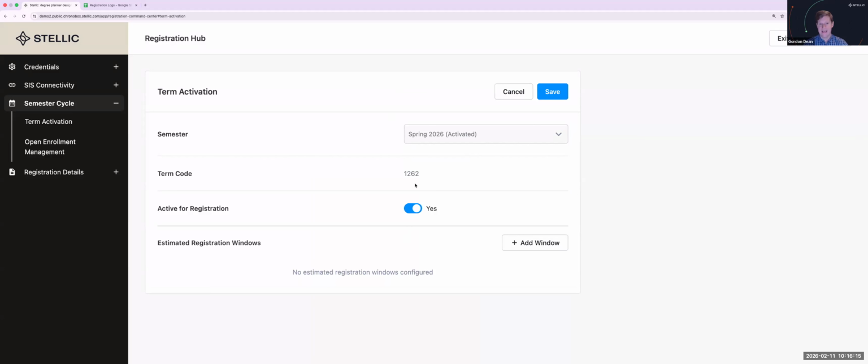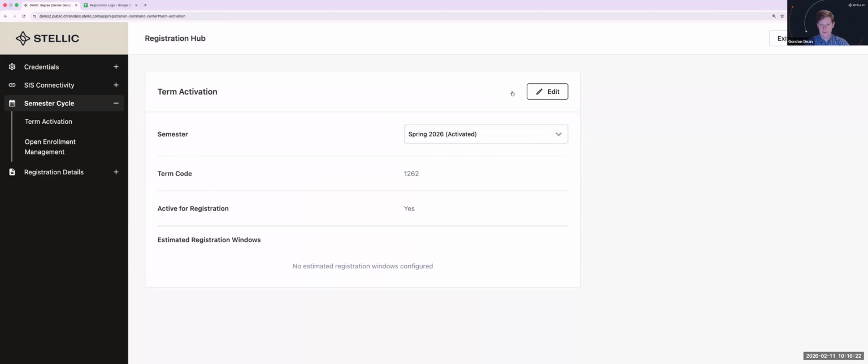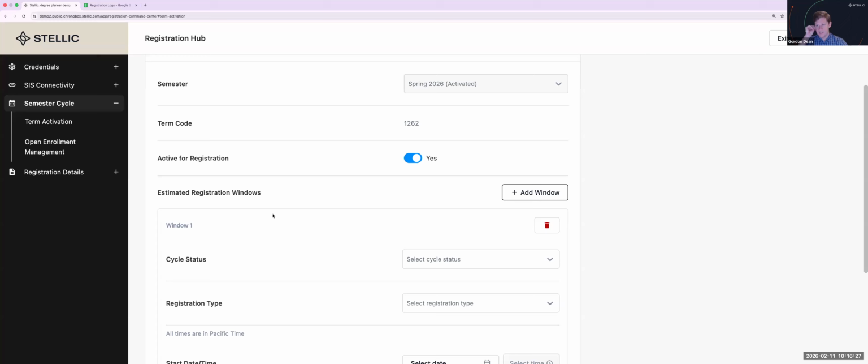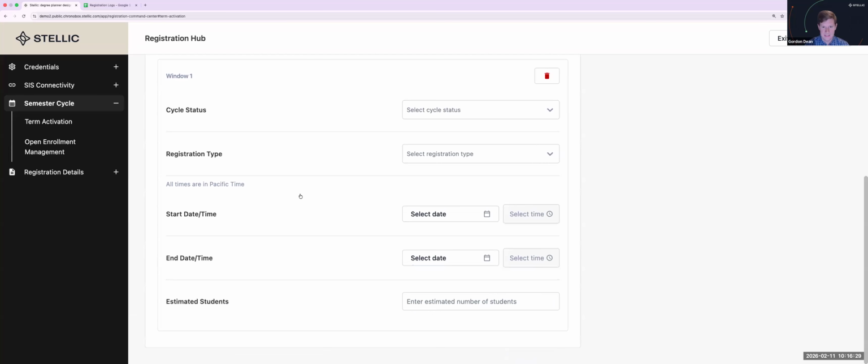essentially toggle it on as active. It will show you the term code so that you can make sure and confirm that this is in fact the term that you meant. The other cool thing that you can do is come in here and create estimated registration windows for these terms. So you can come in and say, great, yes, we expect that this is going to be a shopping cart. Here are the dates. We estimate this number of students, and we can use this information to make sure that we have scaling ready to go for both open enrollment and for time tickets.